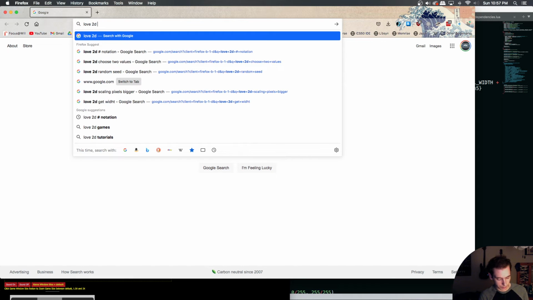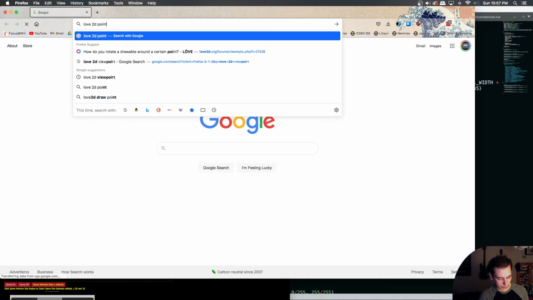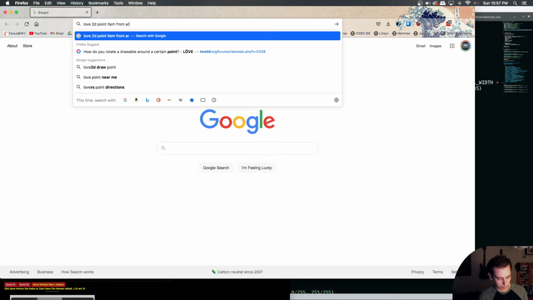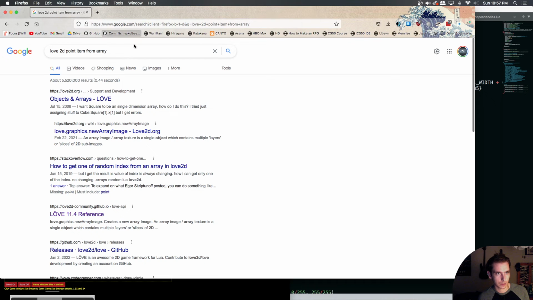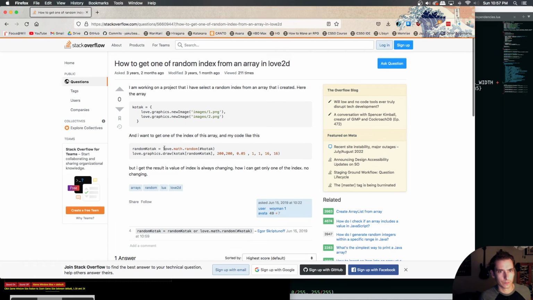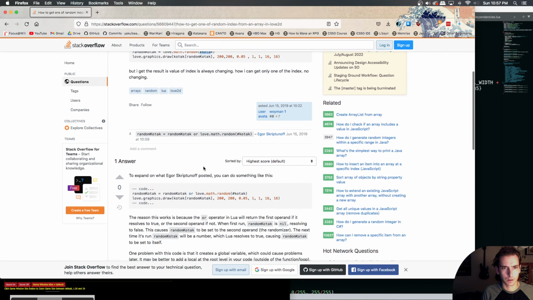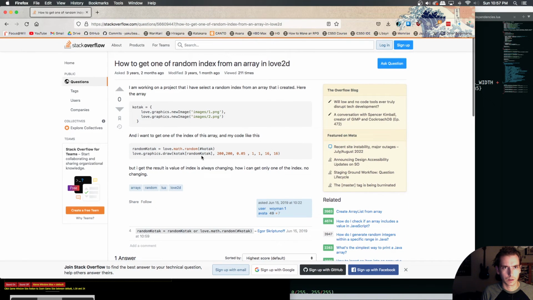Love 2D, pick item from array. How do I get one random index from an array in Love 2D? Look at that, they say the same thing. Take it. My code looks like this.